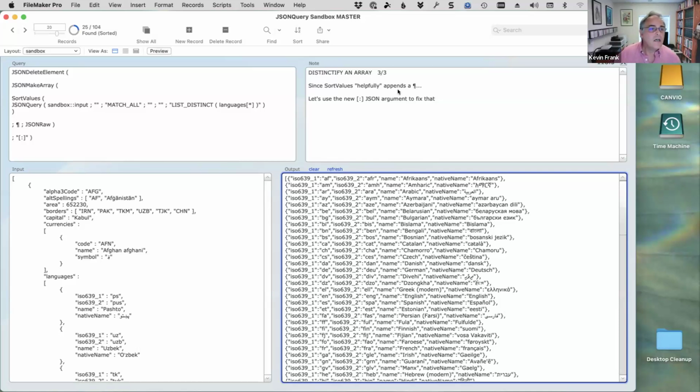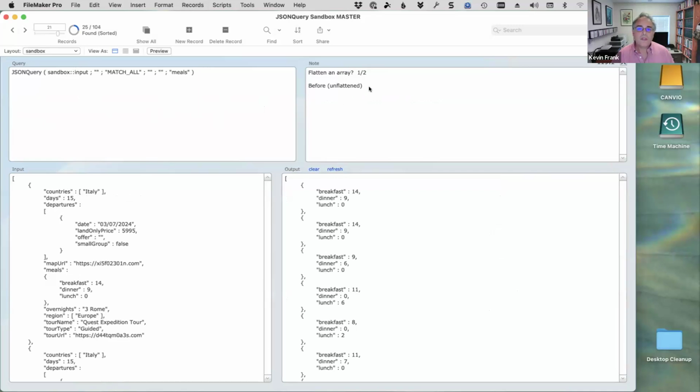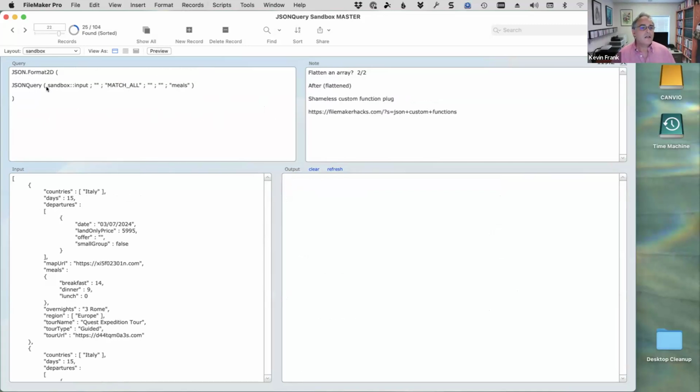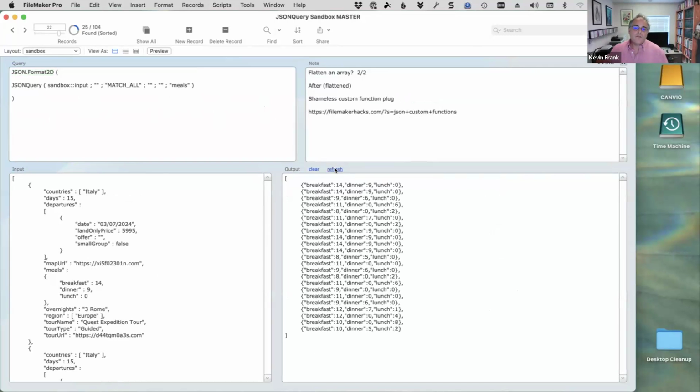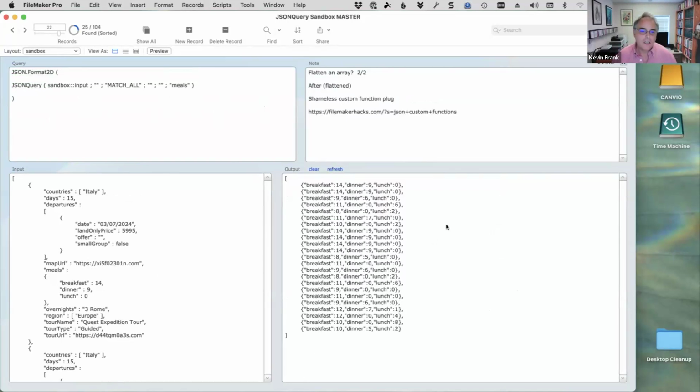Okay, so that's that. A few more examples. I know we're running short on time, so I'm going to move quick here. Flatten out the array here. This is unflattened, so we just pulled the meals out and made an array of meals. This is a plug for a custom function I wrote, format 2D. When I'm working with data, a lot of times I want to see it like that instead of like that. And I especially hate it when FileMaker does half of it horizontal and the other half vertical because of some obscure length logic that I haven't figured out yet. So that was just a custom function I wrote because of my OCD.